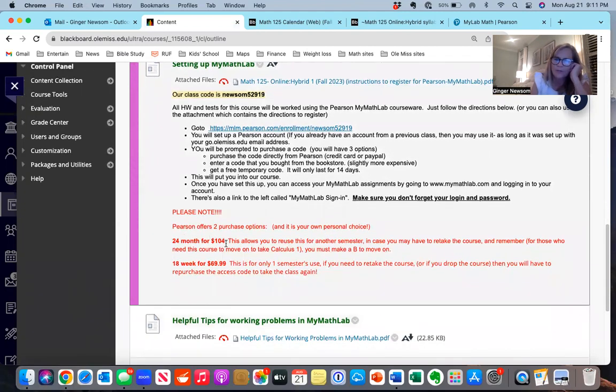One is a 24-month option. Honestly, I think these prices are probably a little bit higher. These are from a few years ago, so they probably are a little higher than this. But you have a two-year option and an 18-week option. The 18-week is the cheaper one, and it's for a semester. I'm not really sure why you would pick the 24-month. The only reason would be if you really think you're going to have to retake this course. You might save a little money, but let's hope you don't have to, because it only is good for this class. So I would get the 18-week. Like I said, it's probably a little more than $70. I'm sorry, I don't have that updated. You can purchase it right there.